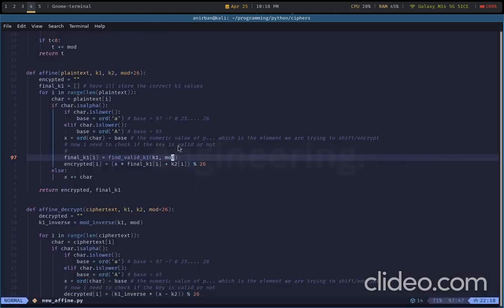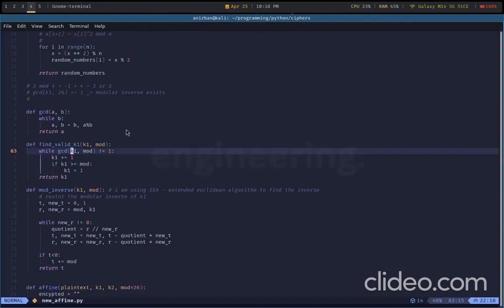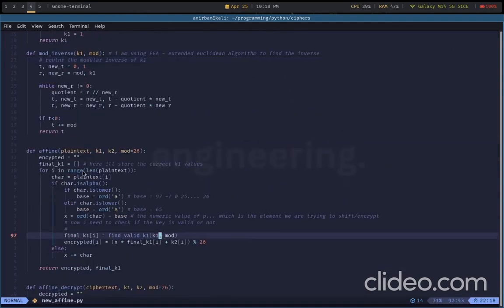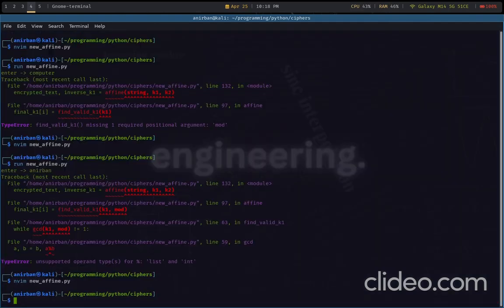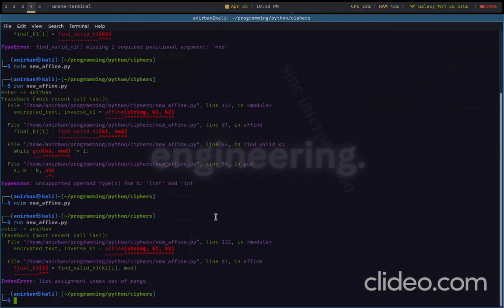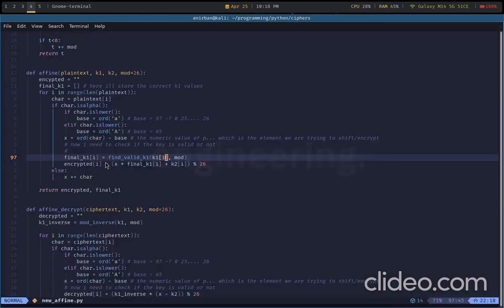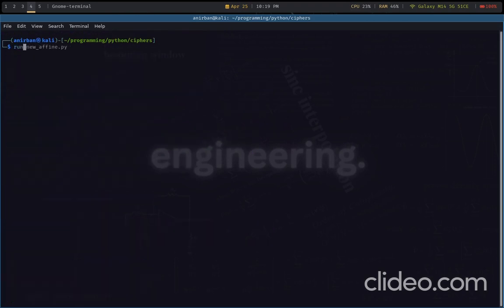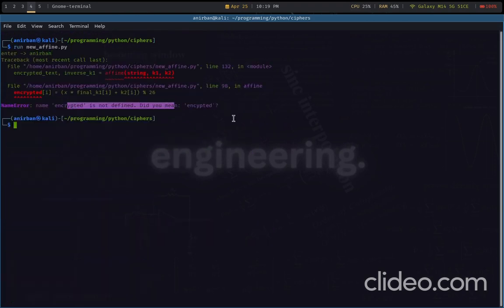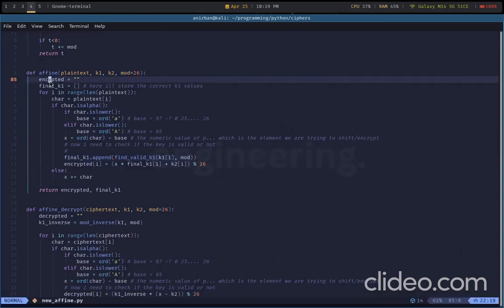Where are we checking that? Find valid K1, GCD. Okay, now wait, K1 is okay. Let me pass this thing. I'll pass a list. K1 5, index out of range. Okay, so load. I think this should work. We kept this. Okay, one sec. These typos.